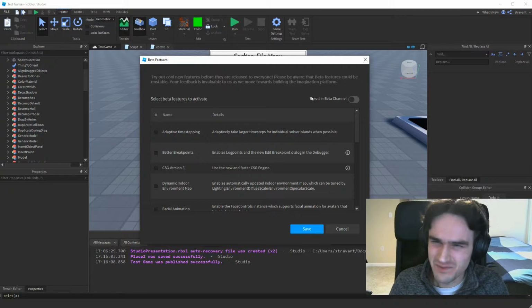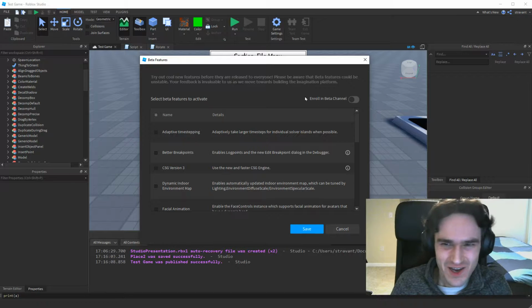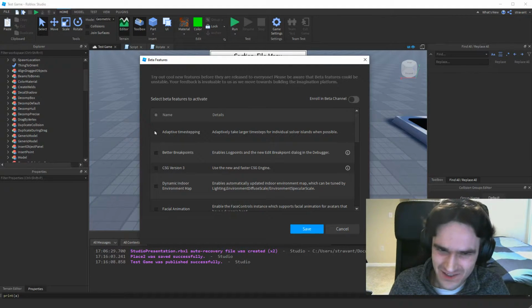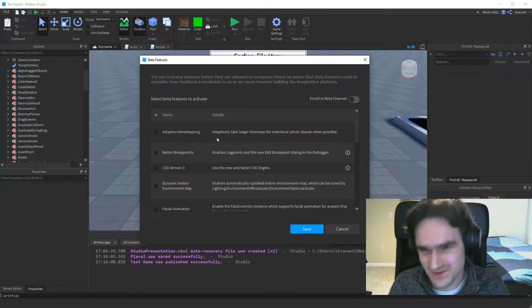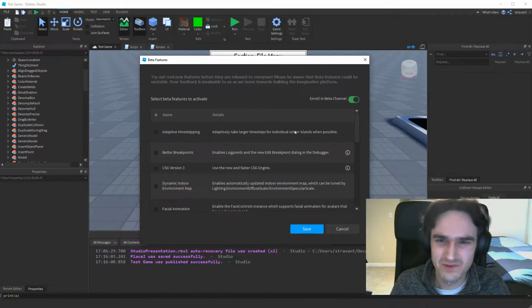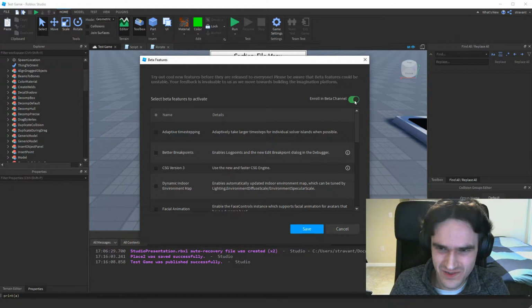And what fewer people might know about is what this enroll in beta channel toggle here at the top does. If you enable this, it will automatically enable any new beta feature that comes out for you. You might be confused because when you first toggle it on, it doesn't do anything. It won't change the existing beta features. But when a new beta feature comes out, it will automatically be set to true if you have this enabled for your account.